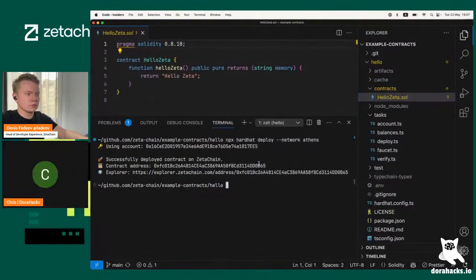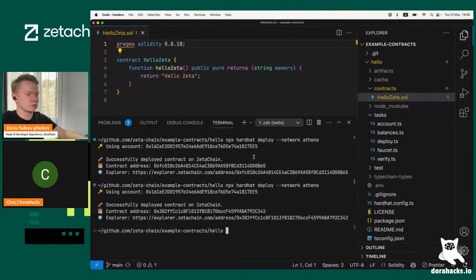So you can also do the same on the CLI, which some might find easier. So let's deploy the same contract again. We just deployed it again, and now we can use npx hardhat verify and pass the contract.